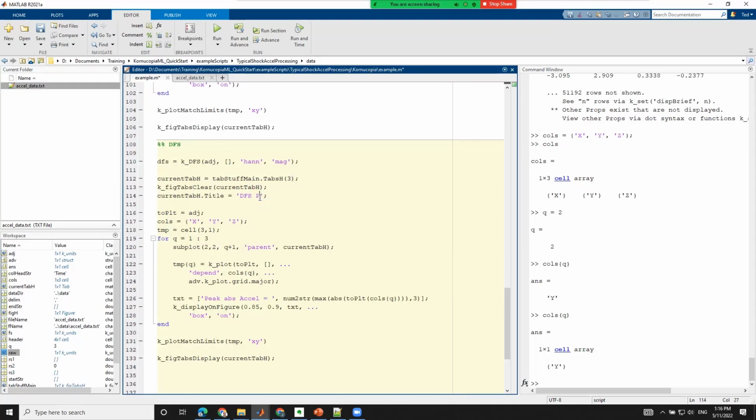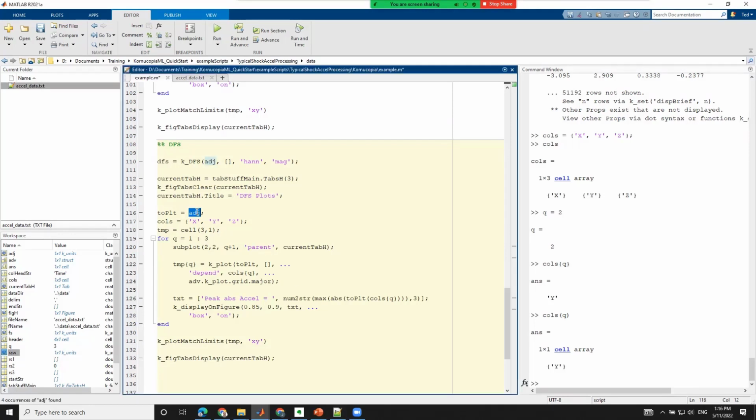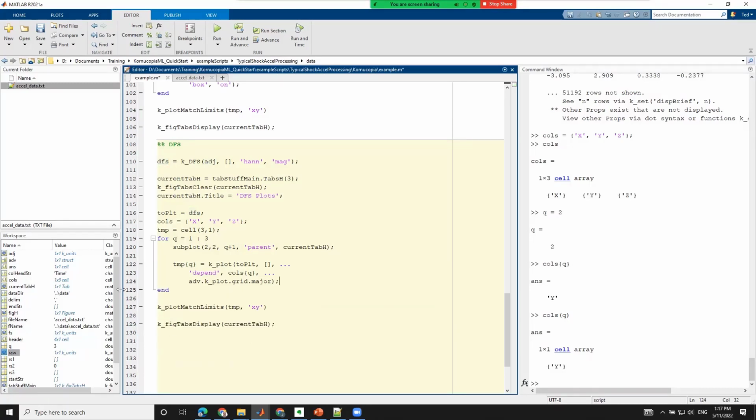So maybe we'll call this DFS plots. I'm going to do the same thing: loop through the same columns as I did before. I'm going to first plot this like this. Now, toPlot isn't going to point at ADJ; toPlot is going to point at DFS. And I'm not super concerned about the peak value, so I'll remove that. Other than that, I'll issue this plot, and then we're going to make a few changes.